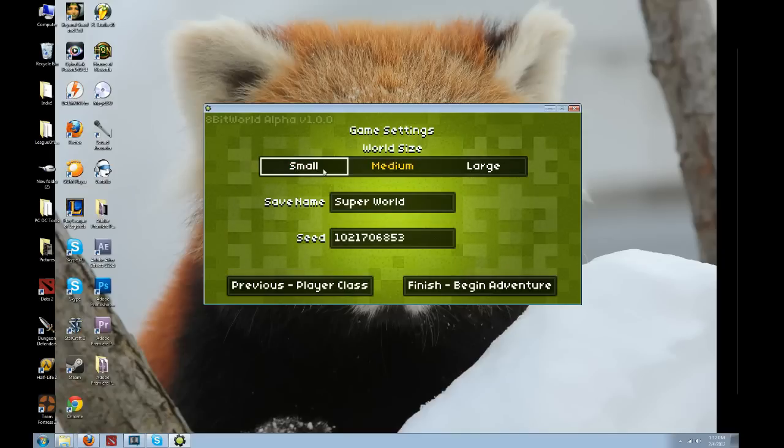Let's make a... because I'm doing a let's play, let's just do a medium world, I guess. I don't know what the seed is. Super World. Nah, we're going to go with Pandaland 2.0. Awesome. Let's begin the adventure.